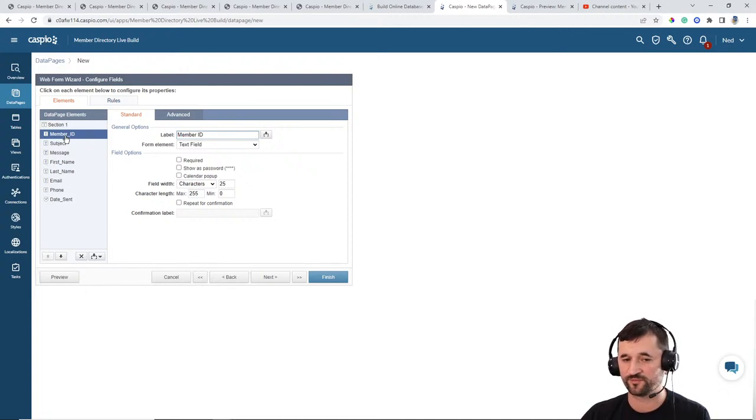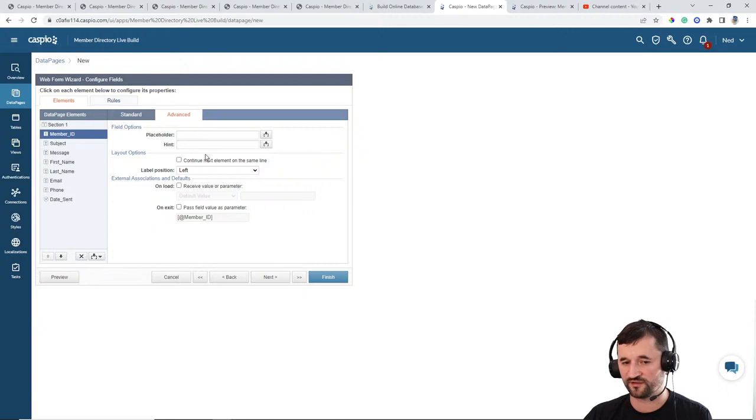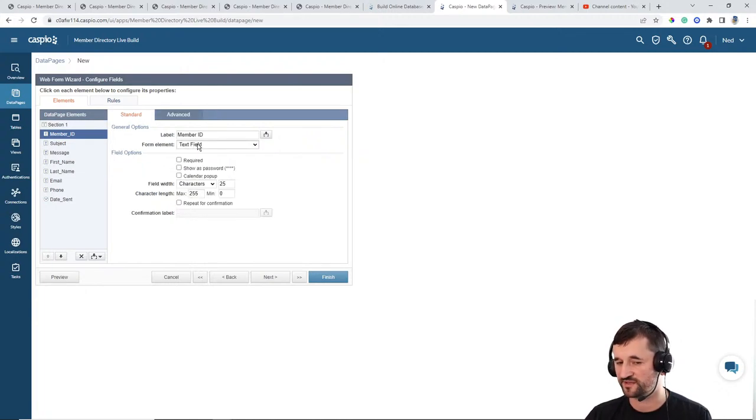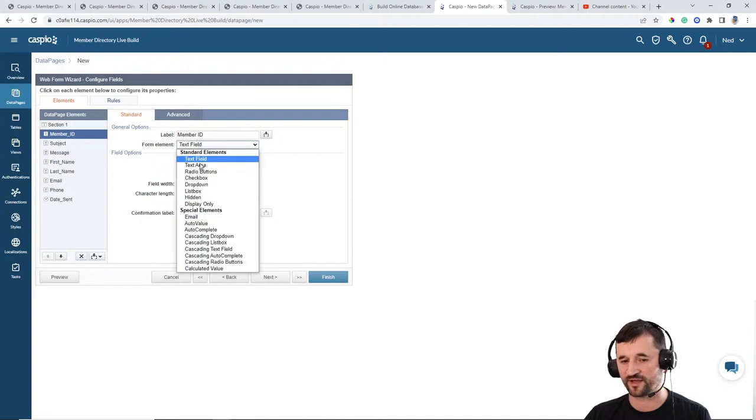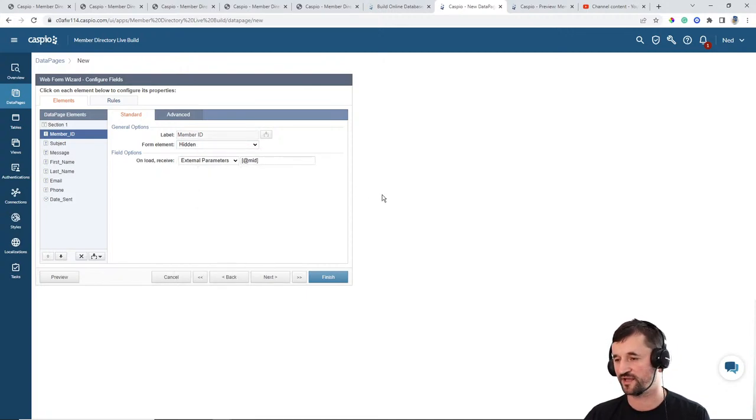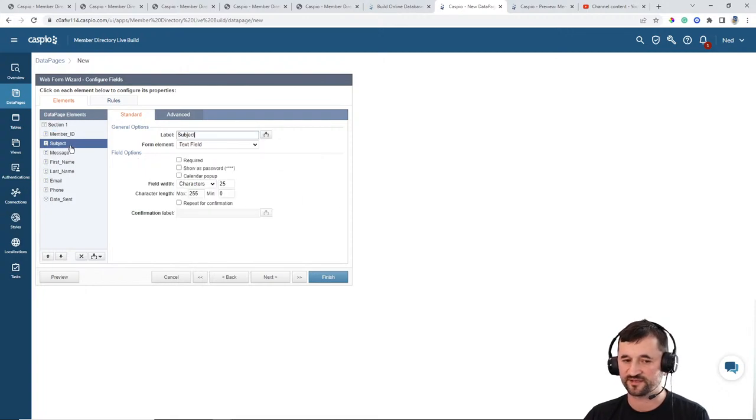Okay, so we have the member ID field. You go to the advanced tab, you say receive the value externally, and the parameter name is MID. If you'd like, initially you can keep that exposed as a text field, but later on you can come back and make that field hidden because the end user doesn't need to see that information. All the end user needs to see is to fill in the subject line. You can make that required.